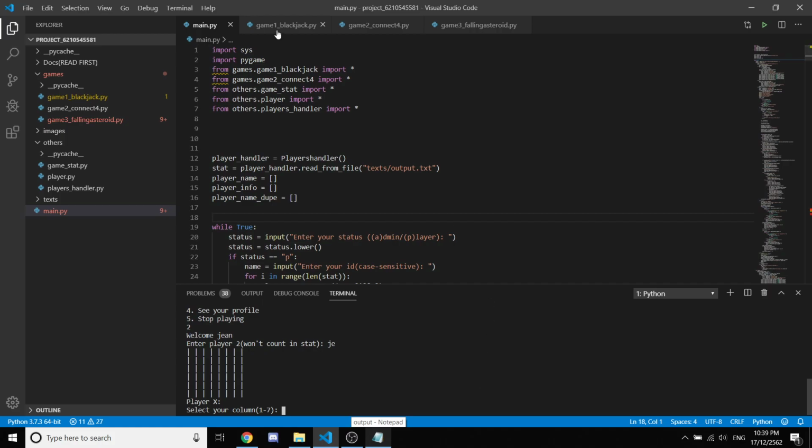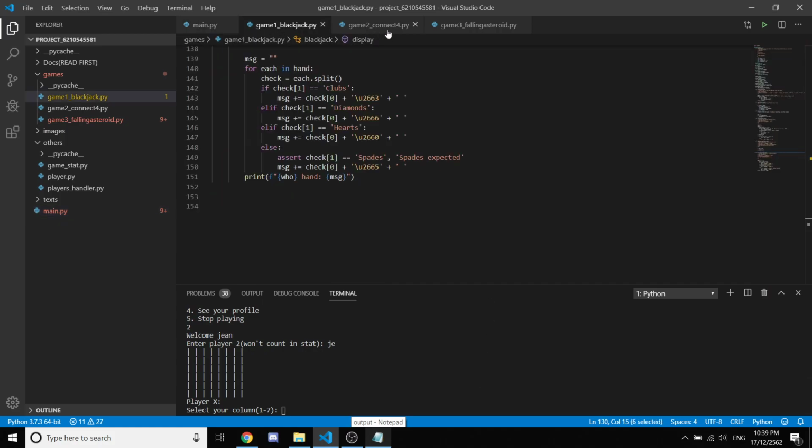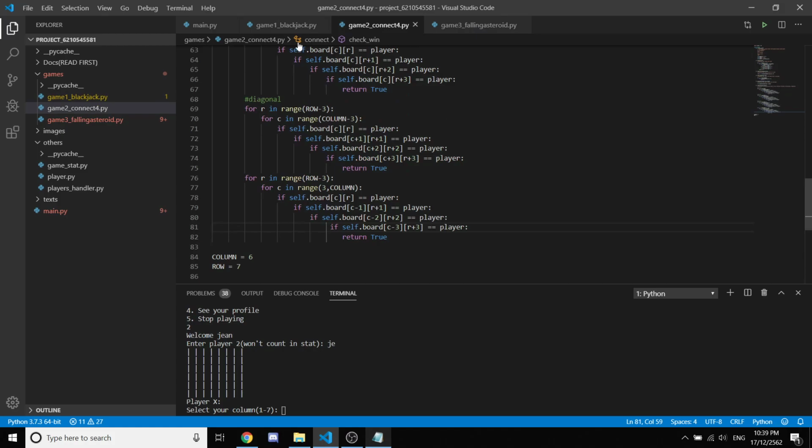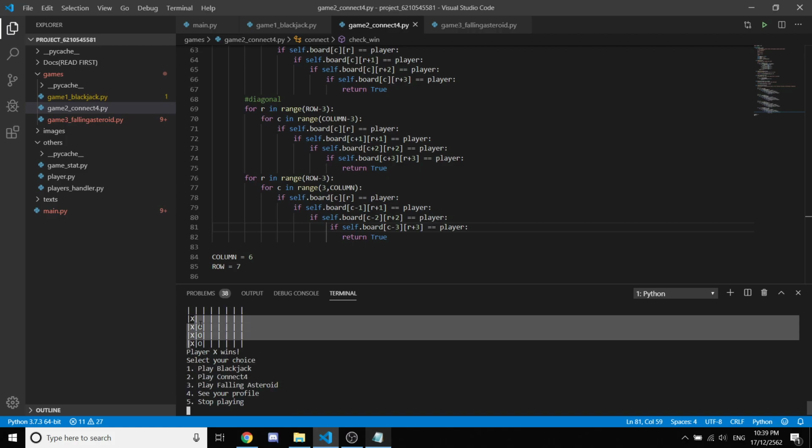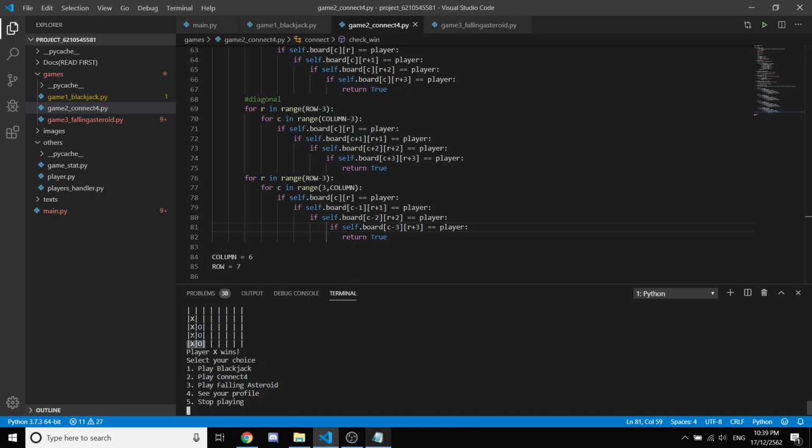Hello everyone, this is my code and I have three games: Blackjack, Connect 4 and Falling Asteroid. For Connect 4, all you have to do is try to get 4. You press shift into the board, and you try to get 4 in a row. So if I can get 4 in a row vertically here, I win. And you can get 4 in a row vertically, horizontally, or diagonally, like this, like that.